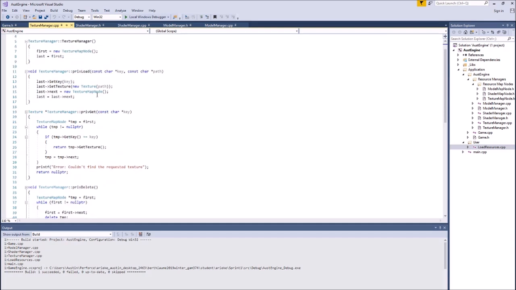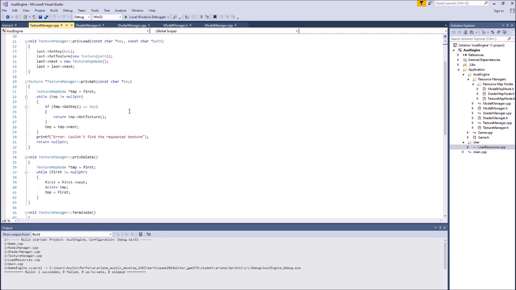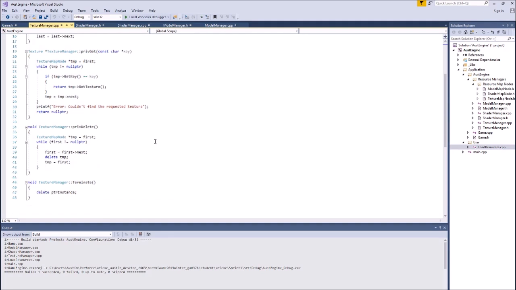The reason I don't have a previous is because I don't need a previous for any of my functions. I just start at the beginning, keep going until I find the key, and then I return it. And if I don't find it, I have a little dummy error here. I'd like to go more in depth once we have like an actual error system going, but for the time being, just a print statement.